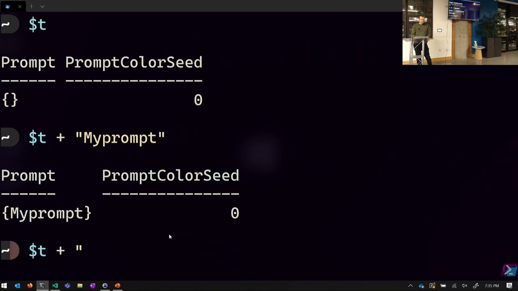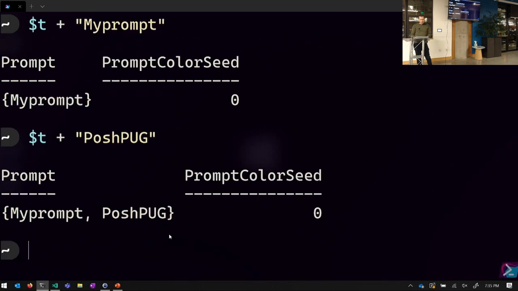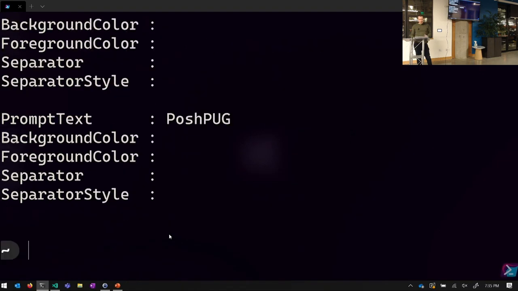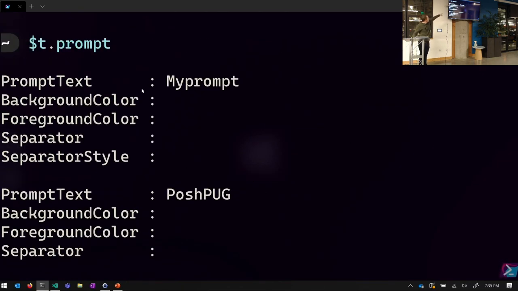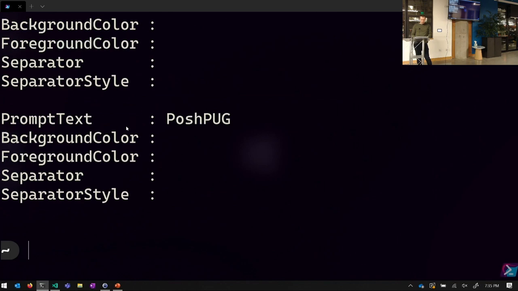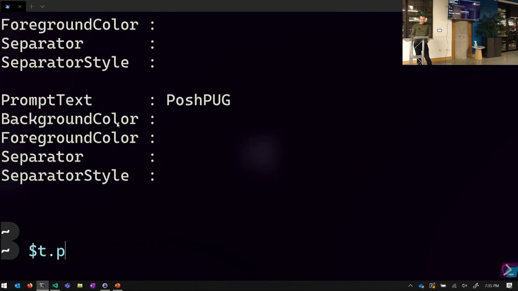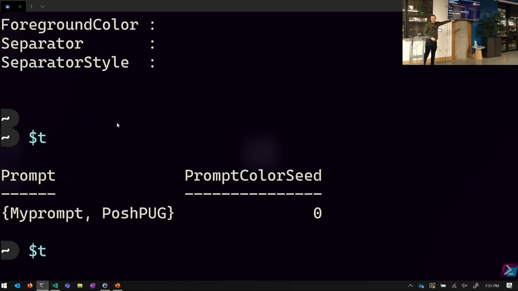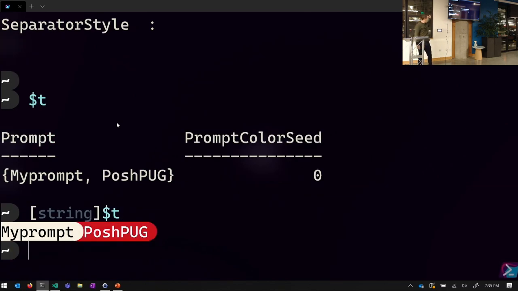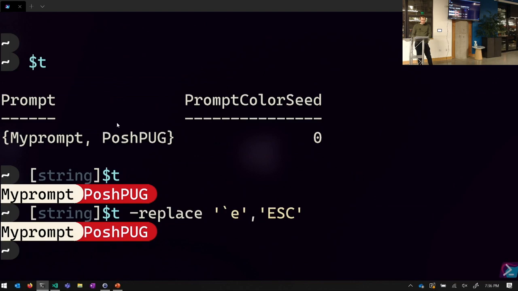So let's add PoshPug. Okay, so now I've got two things. Let's look at these items. Each of these is actually an object, it's not just text. So I've got my prompt and some customization if I want to specify a certain kind of separator, special kind of foreground, special kind of background. And then there's this prompt color seed thing. I'll just show what happens. Now I have this, all I gotta do is convert this to a string, and look, I got a new prompt. And I handle all the incredibly annoying crap behind here, which I'll show you what that incredibly annoying crap looks like. I'm just gonna pull out the escape characters. If I do it right, which I didn't.